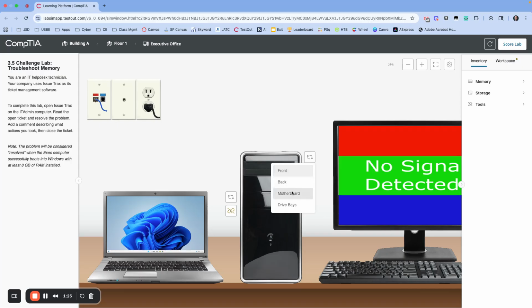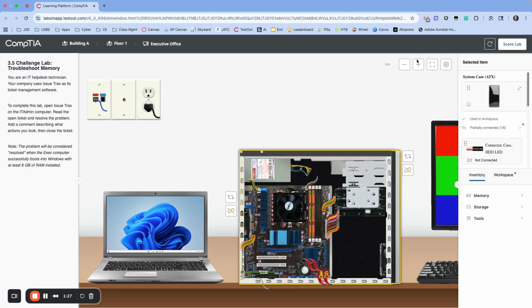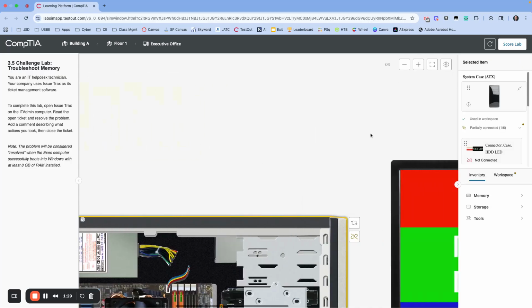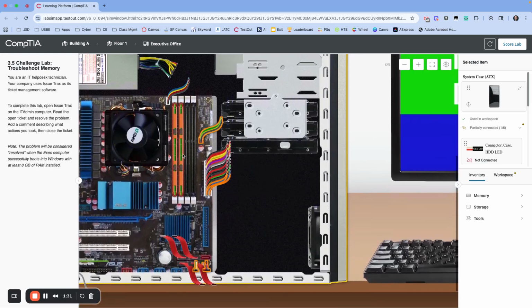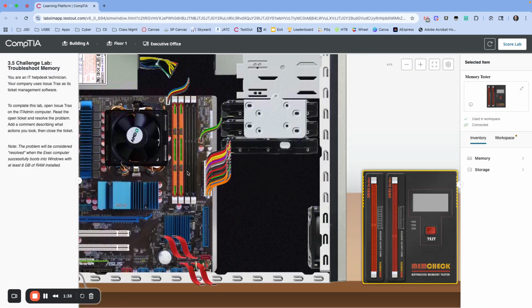Let's go in and take a look at the motherboard. I'm going to zoom in here. I can see that he has 2 sticks of RAM installed. I'm going to go to the tools and grab out the memory tester, and I will test these one at a time. So I'm going to grab this one, drag it over, plug it in, hit the test button. That one looks good. So I'm going to connect that back up and I'll test the other stick.